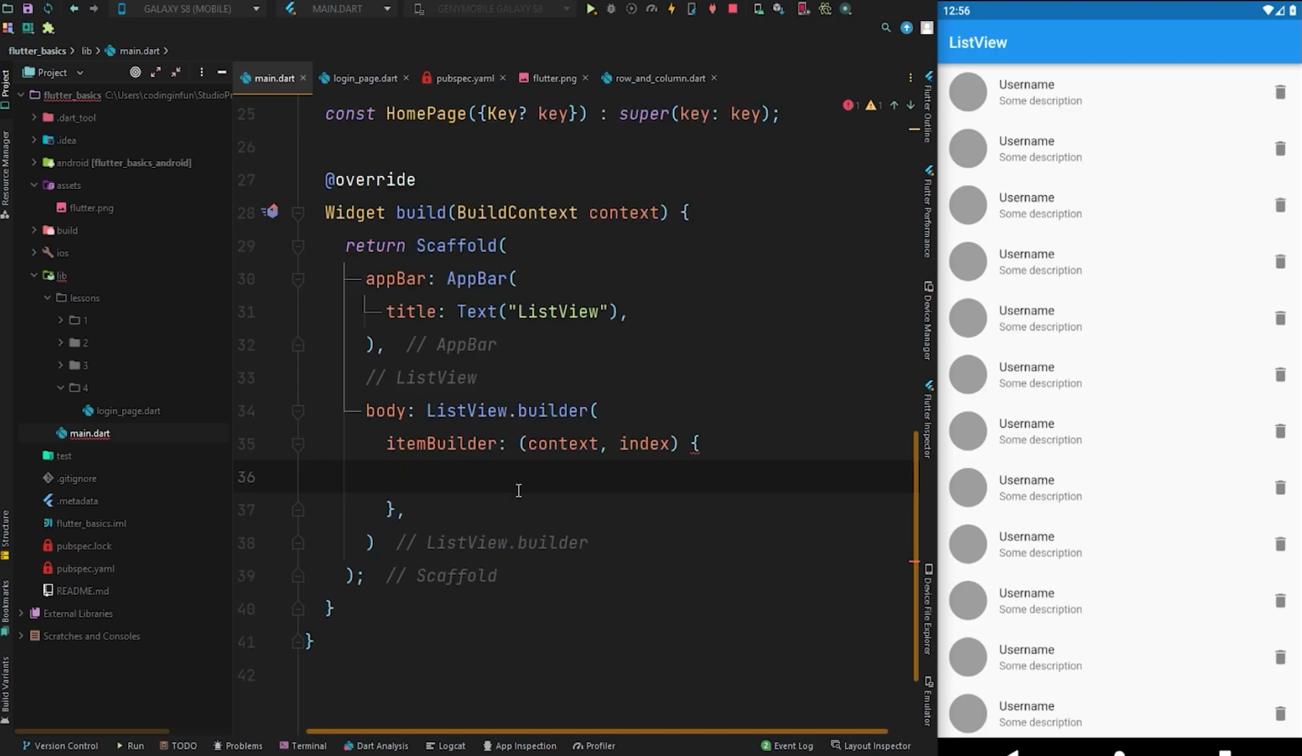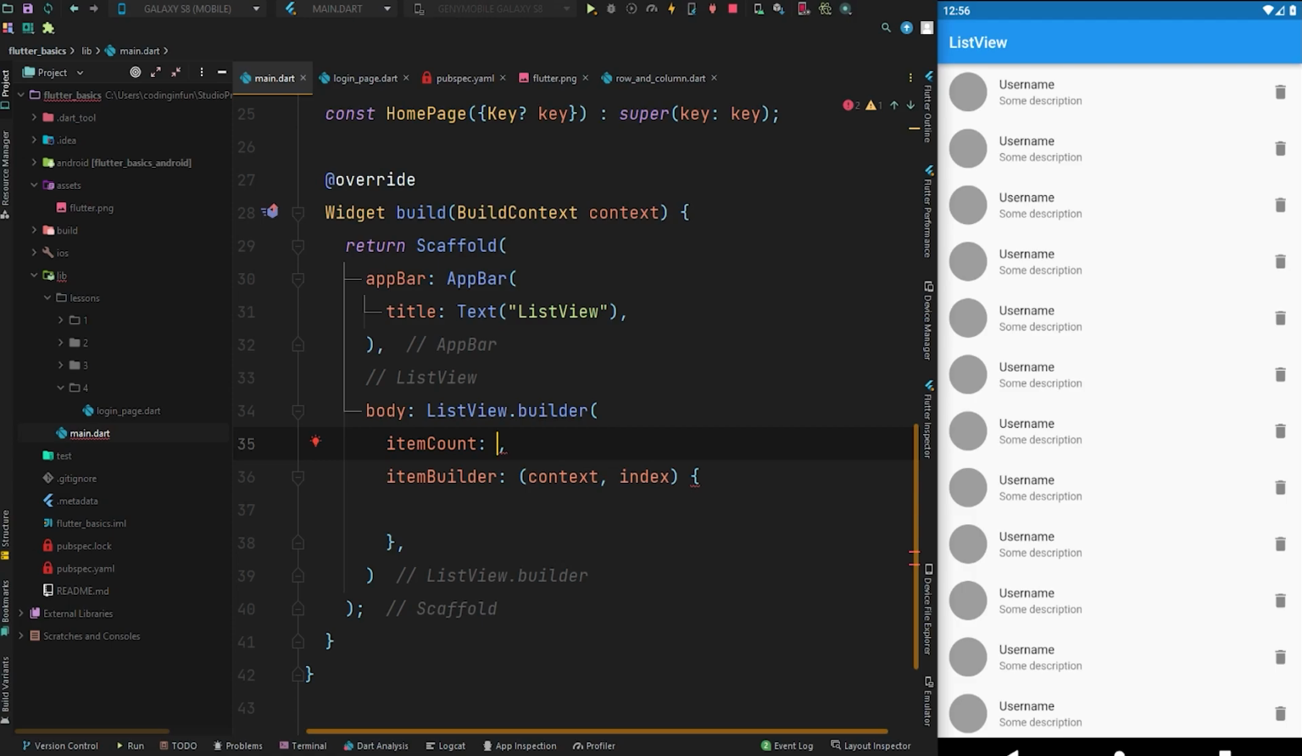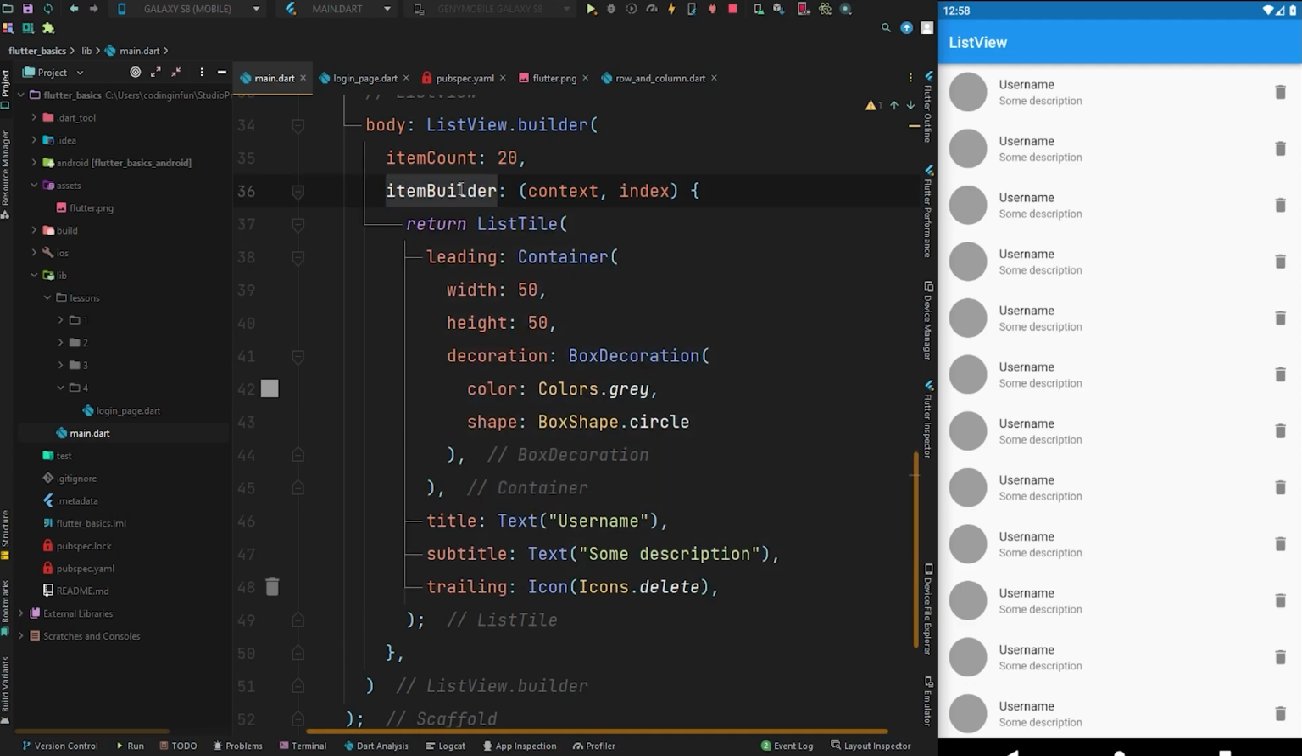So now to specify how many times our list view builder will generate the specific widget, for that we have the property of item count in the list view builder, and here we will pass the number of items that we want to generate in the item builder. So let's say we again want 20 items to be generated by the item builder, and in the return we will return the same list tile we have created in here. So we got this list tile again in the return of the item builder of list view.